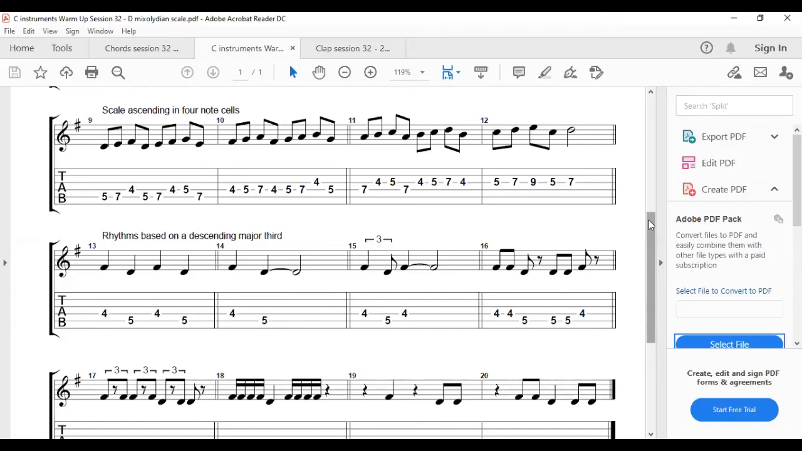1, 2, 3, 4. Let's do that again. 1, 2, 3, 4. One more for luck, I do like to do these 3 times. 1, 2, 3, 4.